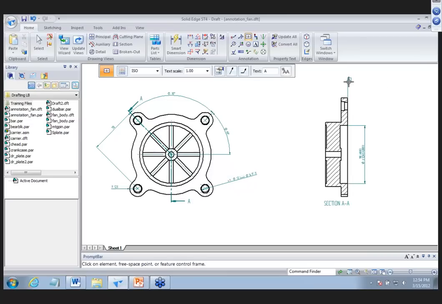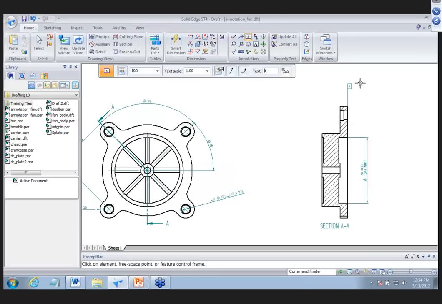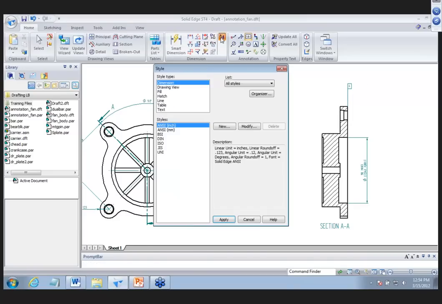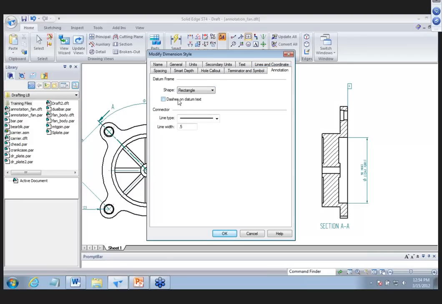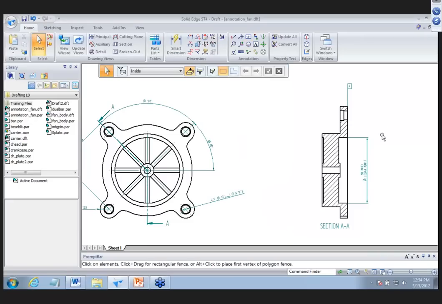Now if you wanted that to have the minus signs next to it, before and after the letter A, you can go here to Styles, go to Modify, go to Annotation, and here's where you can turn the dashes on that datum text. So if you like those on, that's where you can change that setting. We'll apply another one. We'll make this datum B. Click to place that over here.